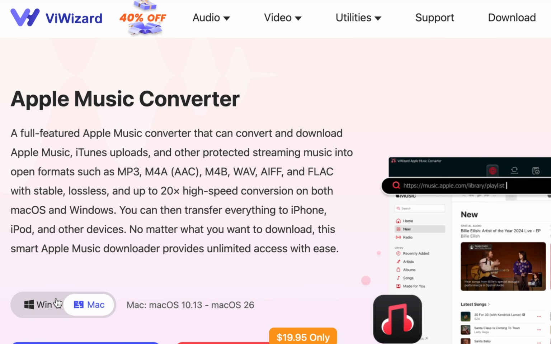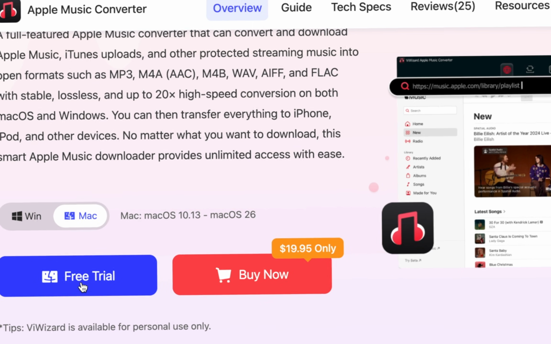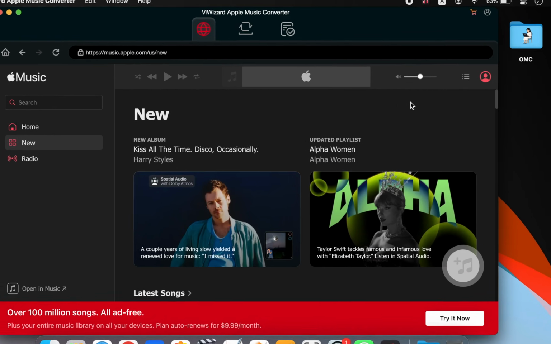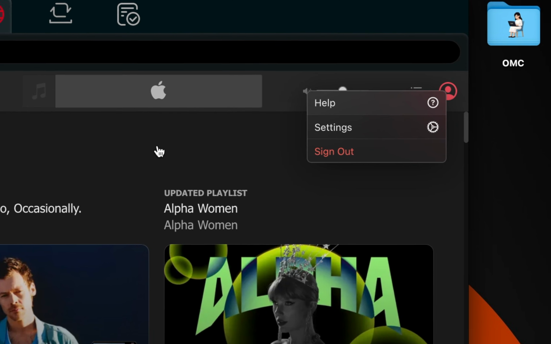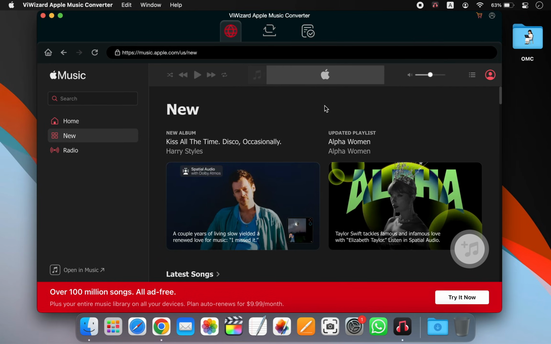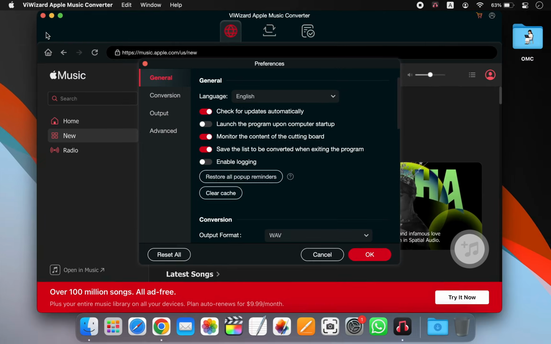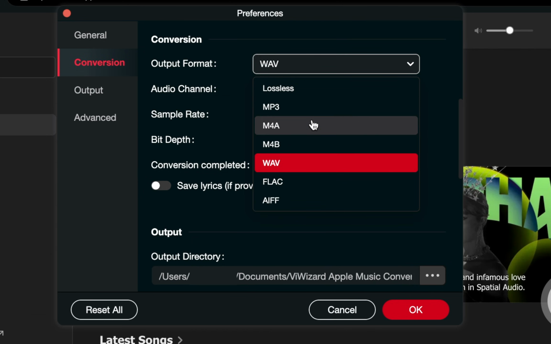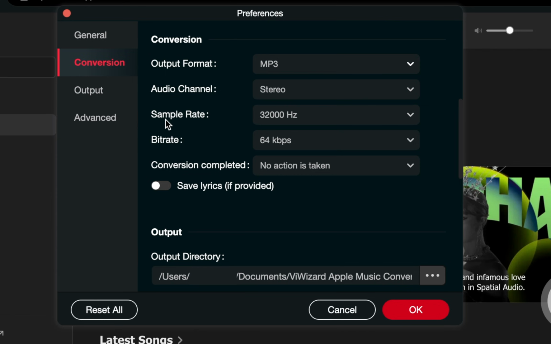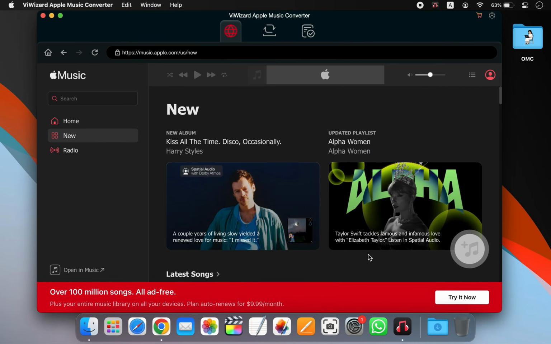First, download ViWizard Apple Music Converter from the link provided in the video description. Now, open ViWizard Apple Music Converter and sign in using your music account. Next, set the audio format for your converted songs. To do that, go to the ViWizard Apple Music Converter menu and select Preferences, then open the Conversion tab. From the Output Format drop-down menu, choose your preferred audio format. If you want, you can also adjust other settings, such as the sample rate or bit depth for your converted songs. After that, click OK.